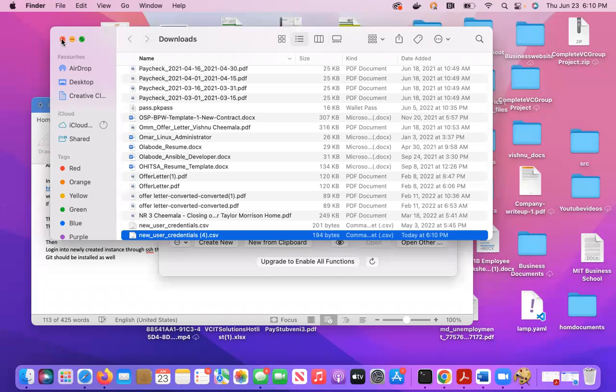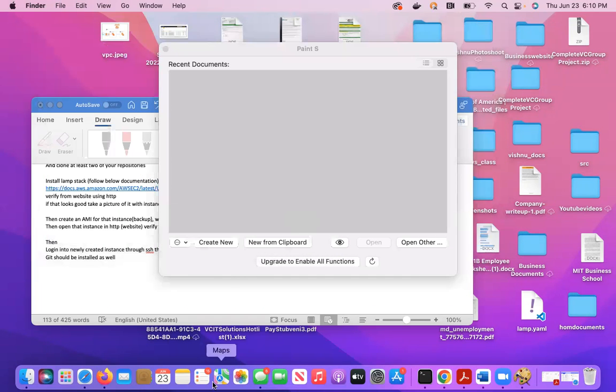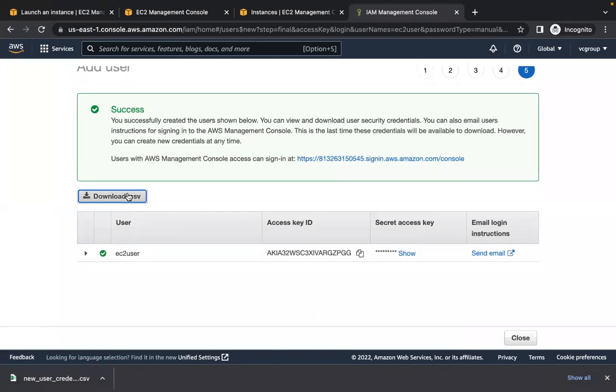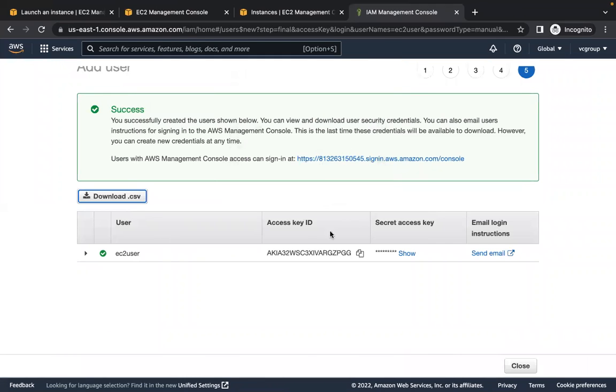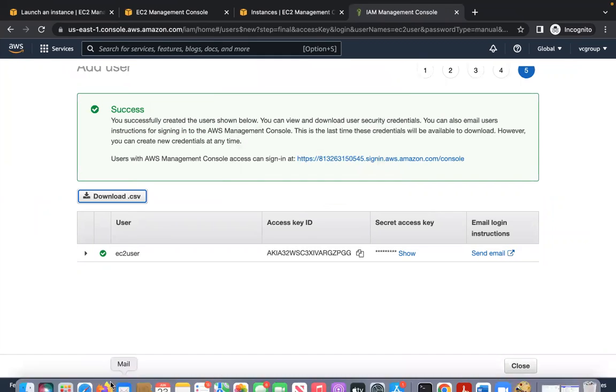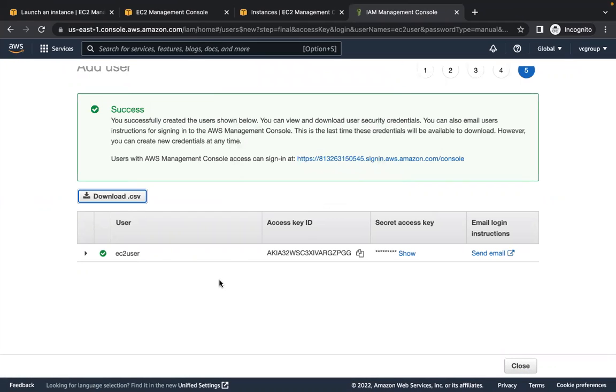What you will have in that CSV file, let me go there actually. Okay, that's fine. So the user, for some reason, I'm unable to open that CSV file, but that's okay. You see that I can have access key, secret key here. So I don't need that. I have a username here. I don't need that CSV file anymore right now.